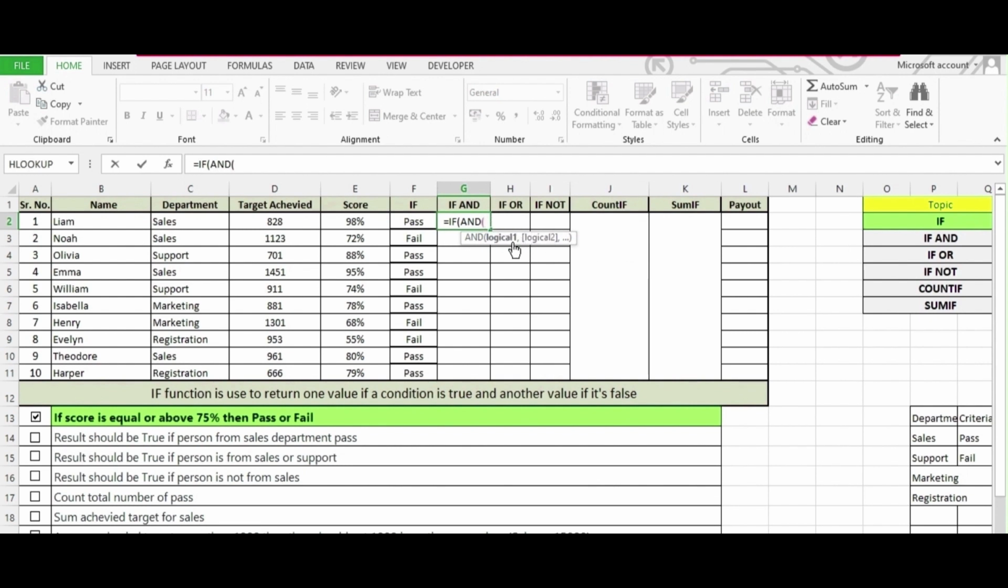Now on screen you can see we have two conditions, so we'll add our first condition or criteria, which is that it should be the sales department. We'll type C2 equal to "sales". Make sure you type sales in double inverted commas as it's a value. Then, to move on to the second criteria, add a comma and type or select F2 equal to "pass". Again, we'll write pass in double inverted commas, so Excel reads it as a text value.